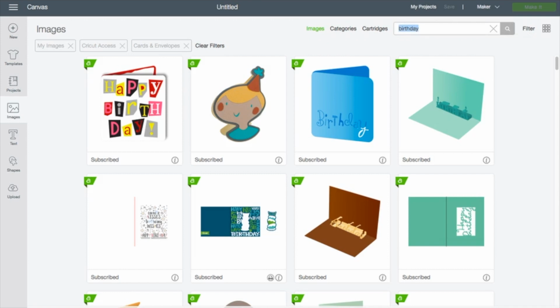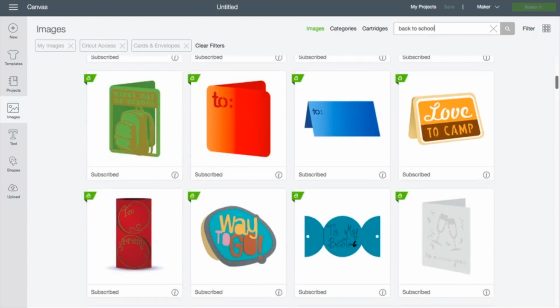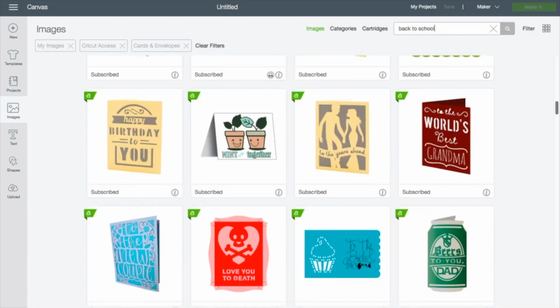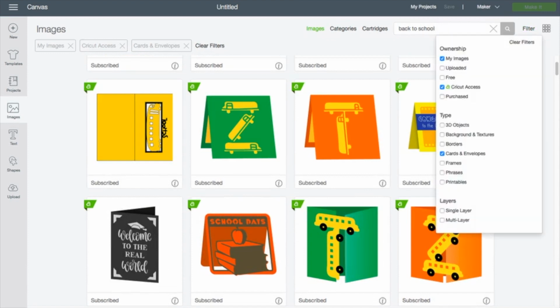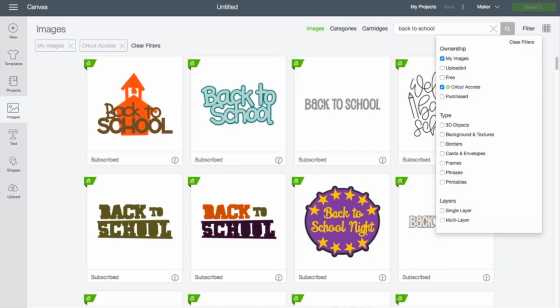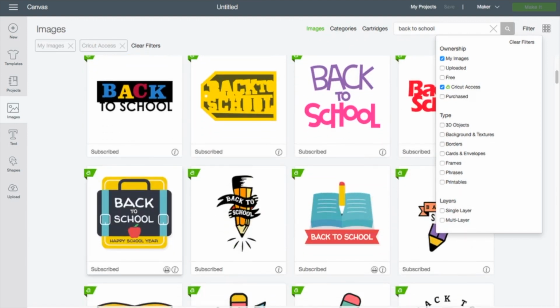So let's just go ahead and go back to, since it's back to school time, let's grab an image that we can put on our workspace. So let's find something that will work. And it looks like my filter for cards is still on, so I want to take that off. And so then we come back to all these different cool items for back to school. So let's just grab this one.